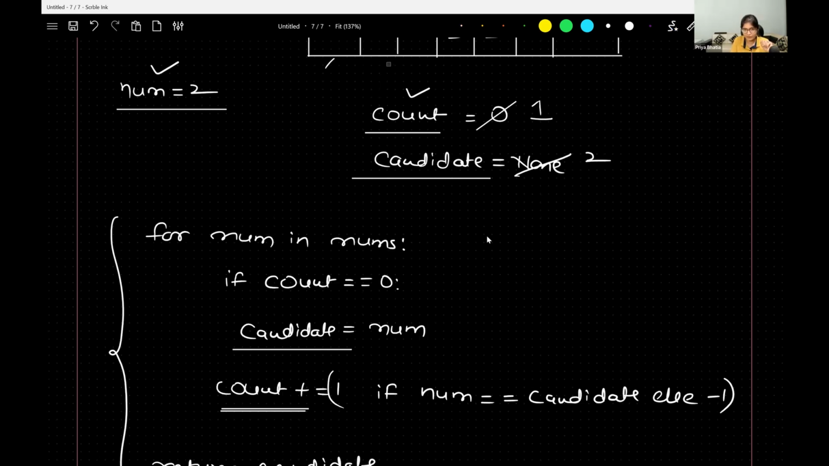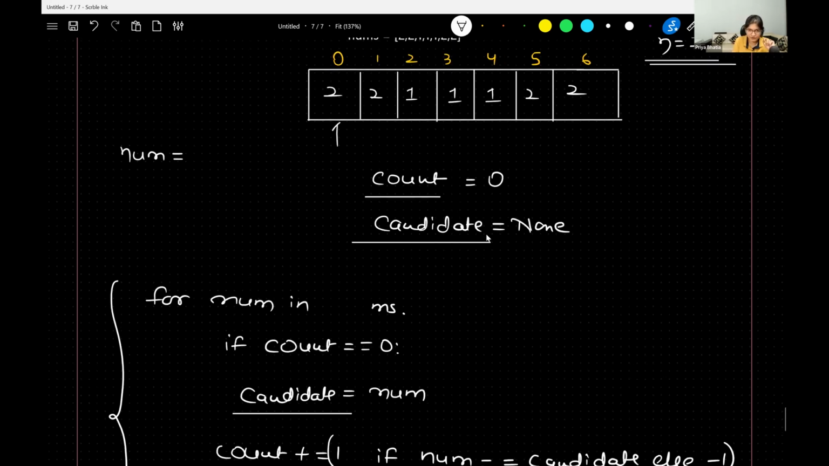Again, I am repeating what I have done. Initially, our count value is 0. Candidate value is none. Number is initially 2 because we're starting our journey from i equal to 0.